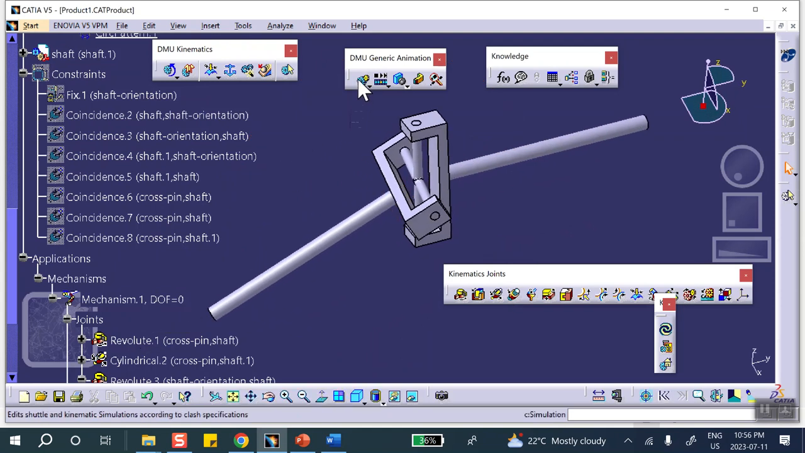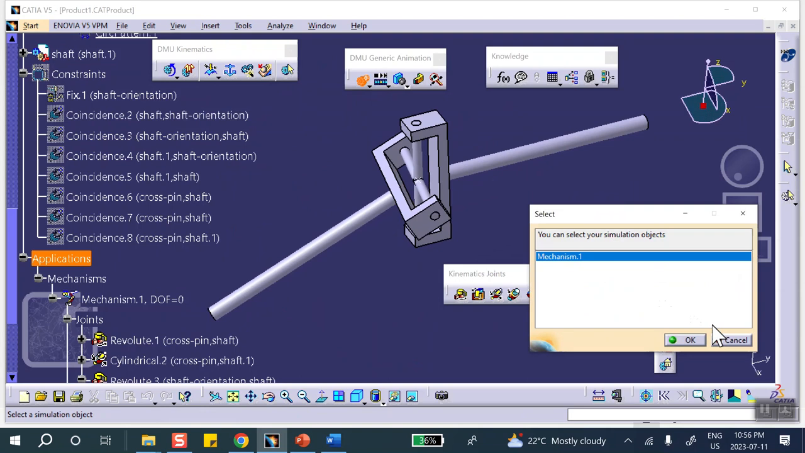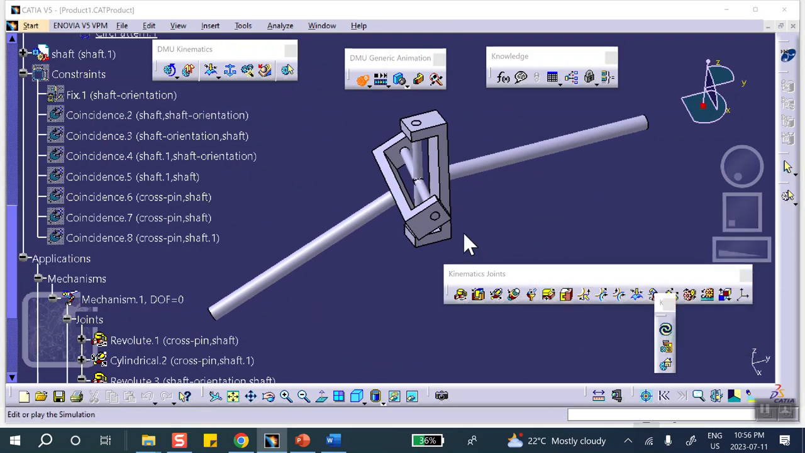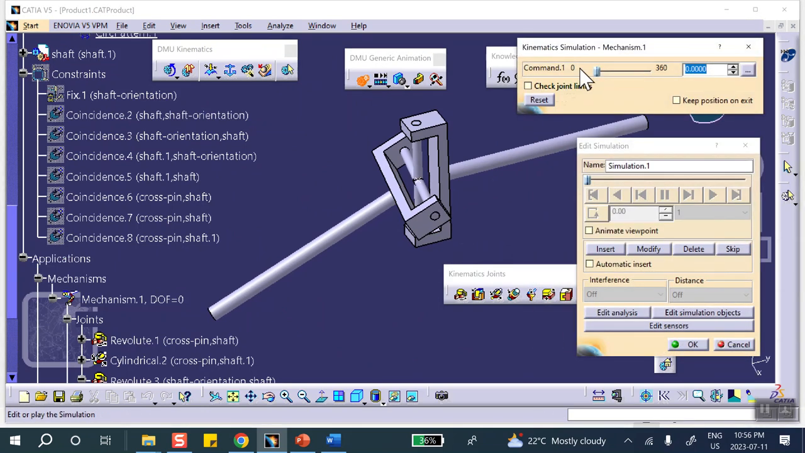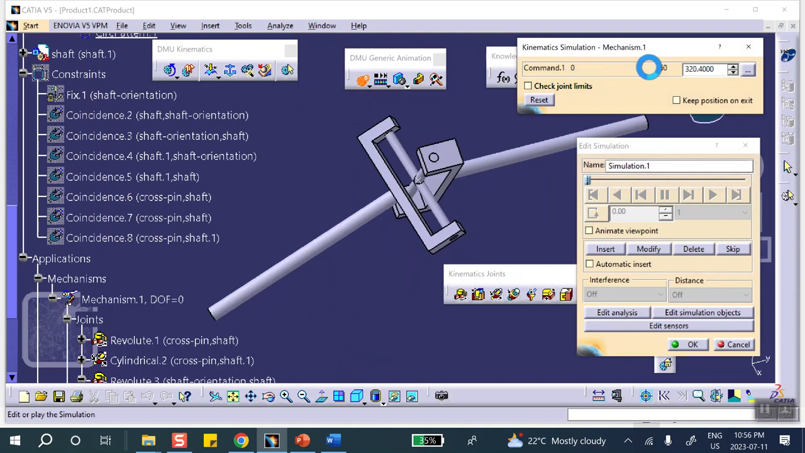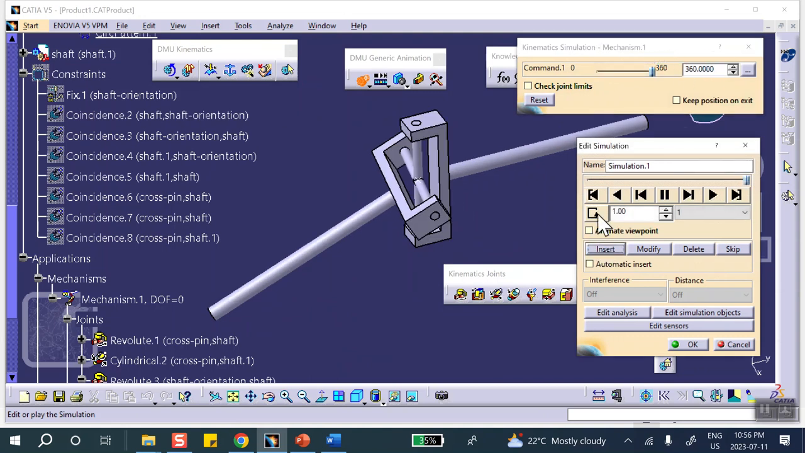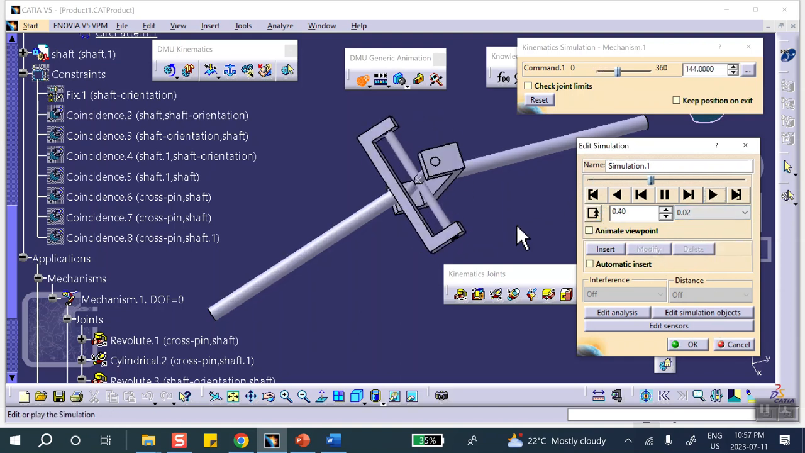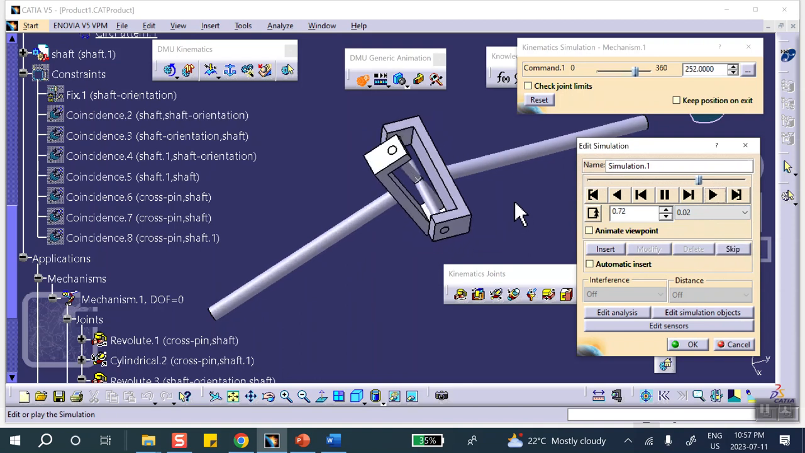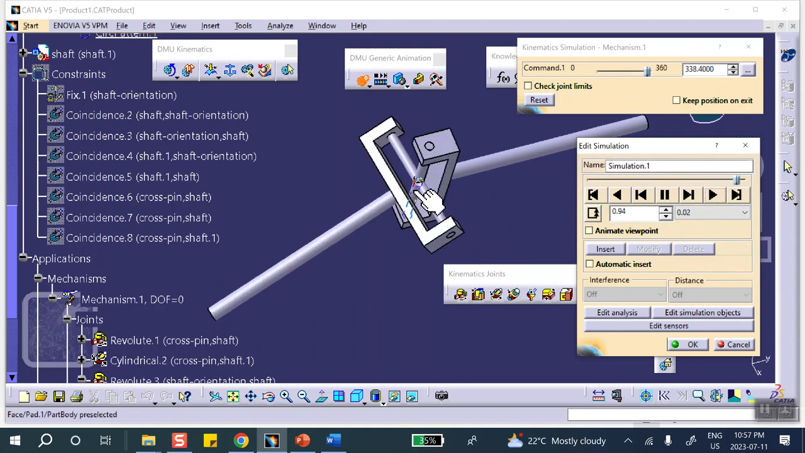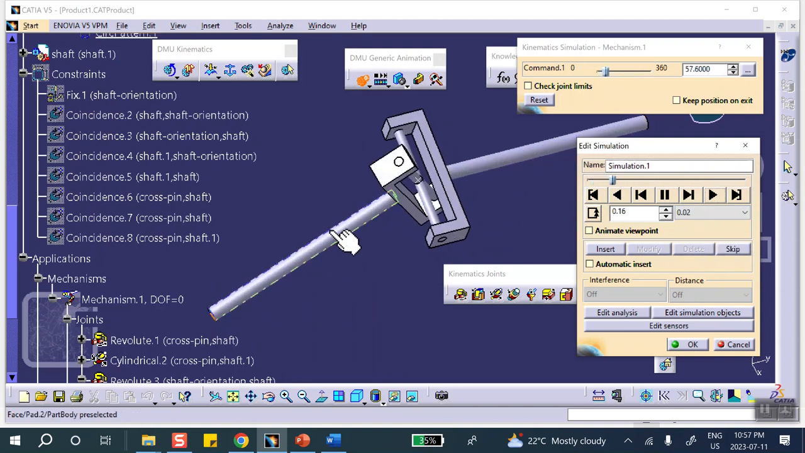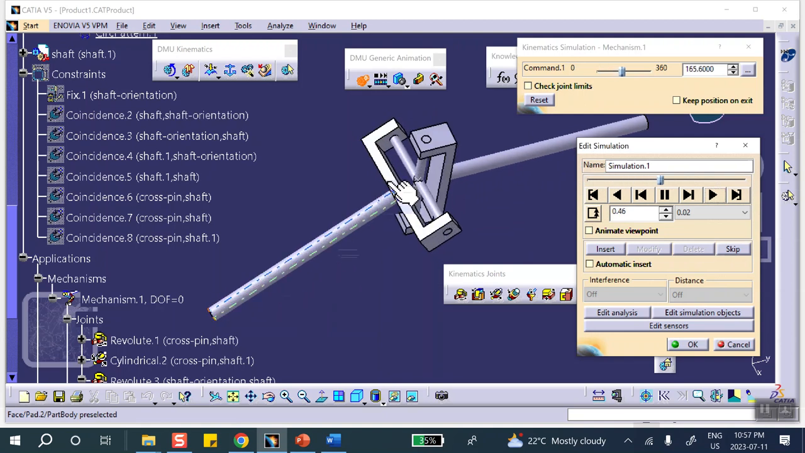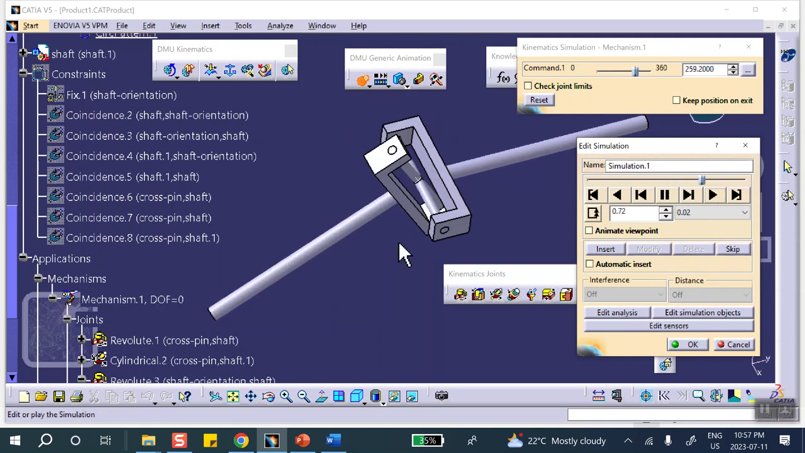Yeah, we are going to make a simulation here. Mechanism number 1, say OK. And I drag this thing all the way to the end. Insert, change it to anything but 1, and play it continuously. There we are. Now, the purpose of this joint is to transfer the motion here to the motion there. But that's what this crosspin does.